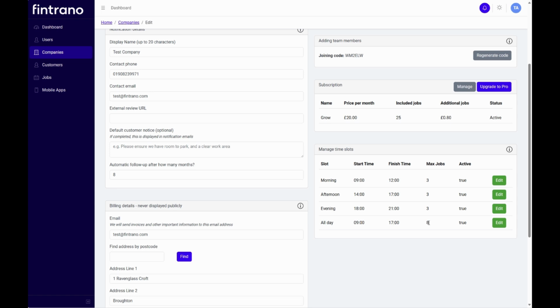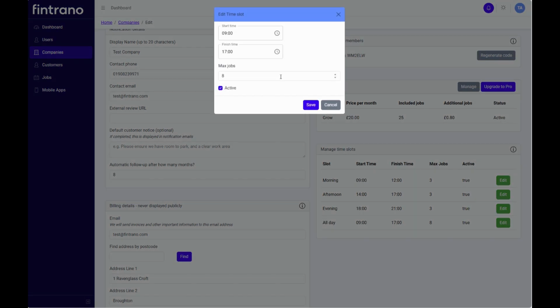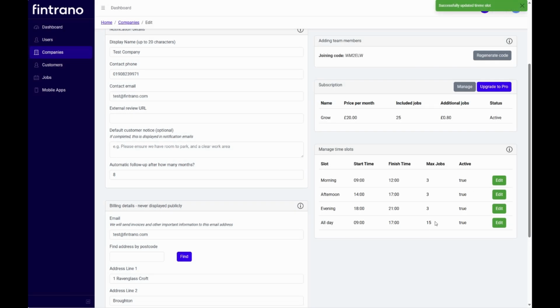So let's say, for example, on our all-day slot, we thought you could maybe do 8 jobs, but you say, no, our jobs are quick. We could do 15 jobs in a day because it's only going to take 10 minutes each. So that's how you change it. You click edit, change the number.